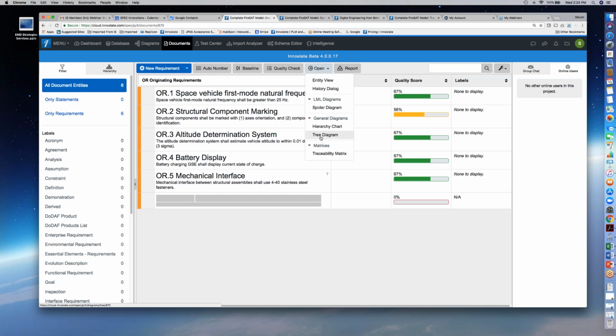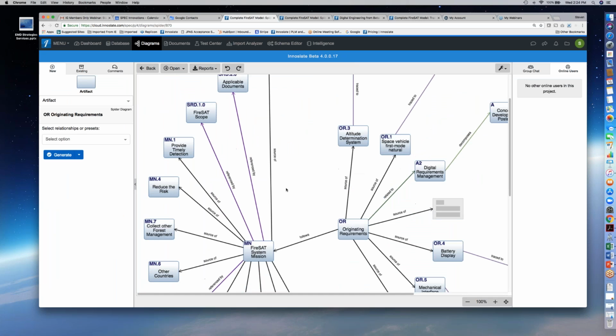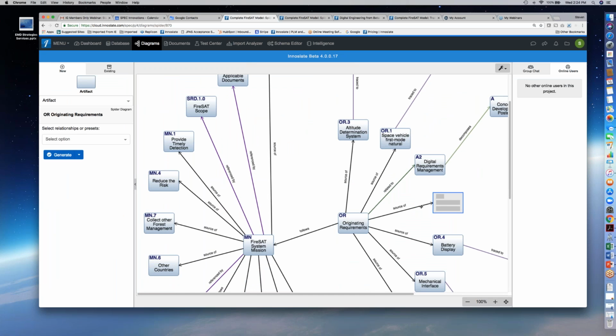Let's take a look at something else with this. Let's take a look at the spider diagram associated with this. So there's that redacted element.